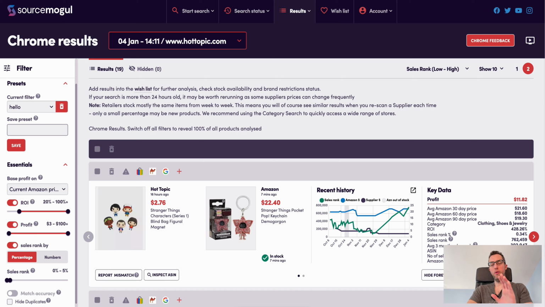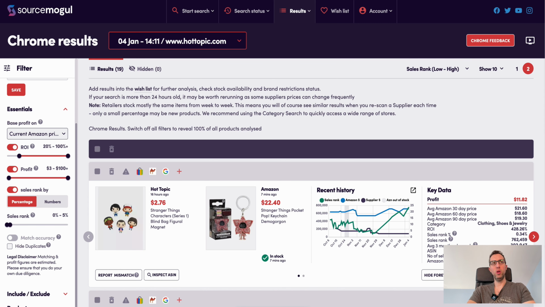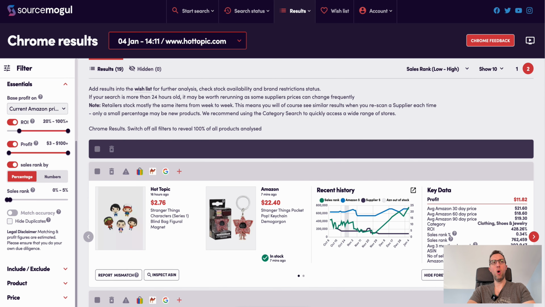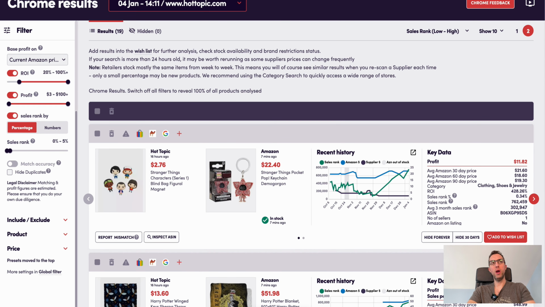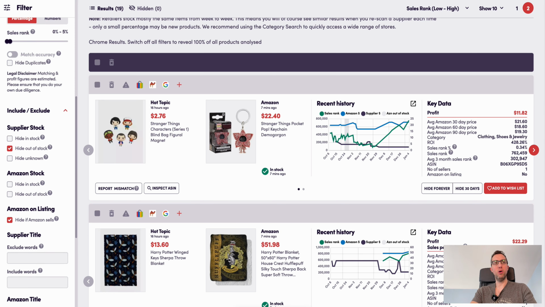And then you can feel free to pause the video, but these are all my filters. I'm slowly going to scroll through the filters so you can see I want at least 20% ROI. I want at least $3 profit. I want at least top 5% sales rank. If the supplier is out of stock, I want to hide that. This used to be a huge problem, and then Sourcemogul went ahead and fixed it. And now I only see results that are actually in stock, as long as you put hide out of stock.